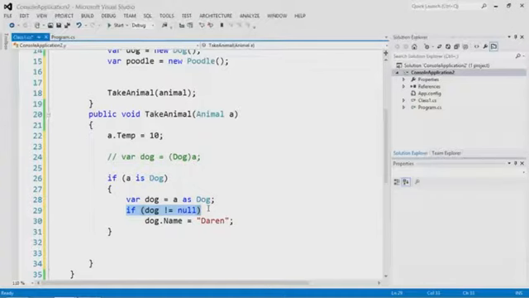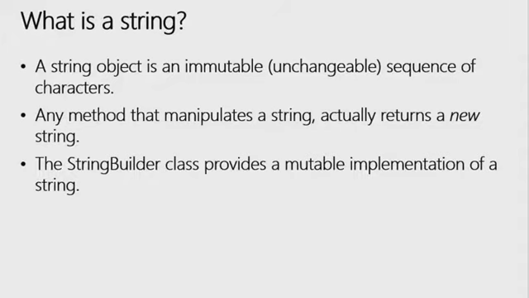That's exactly right. Is and as are pretty powerful that way. Okay, so this is interacting with types, casting them, moving them around through the hierarchy. Let's do something with something else. Let's deal with strings. Strings is a very common scenario where you need to manipulate strings. And so there's very rich support for string manipulation within the platform.